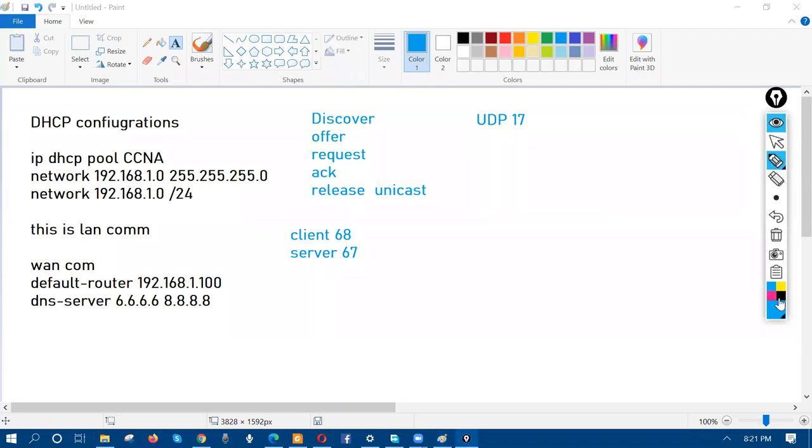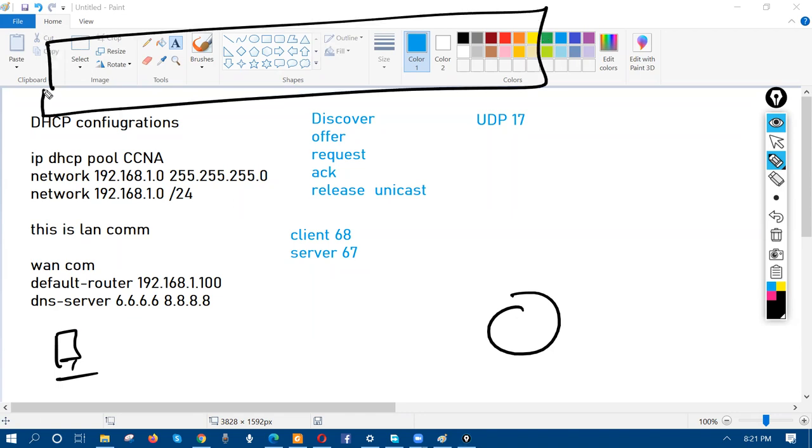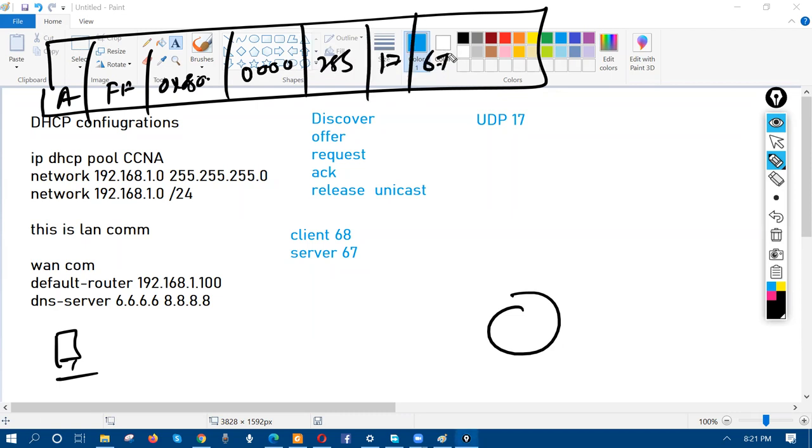Come on, tell me the packet structure. If the client initiates the discover packet, what will be the source MAC address? The client MAC address. Destination MAC address FFFF.FFFF.FFFF, 0x0800. Source IP, destination IP, protocol number, source port number, destination port number, discover packet.